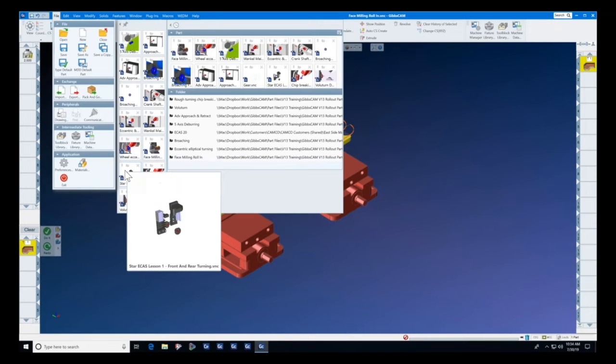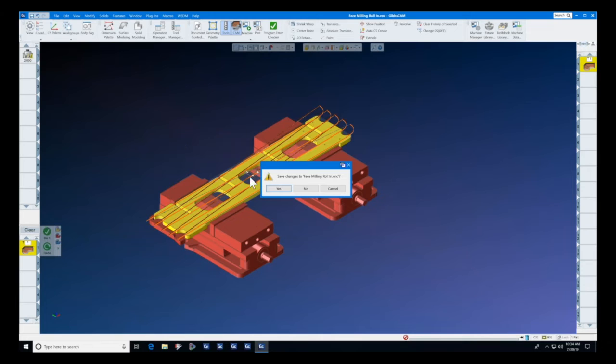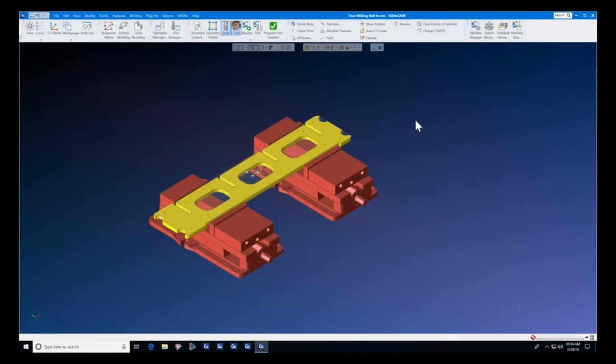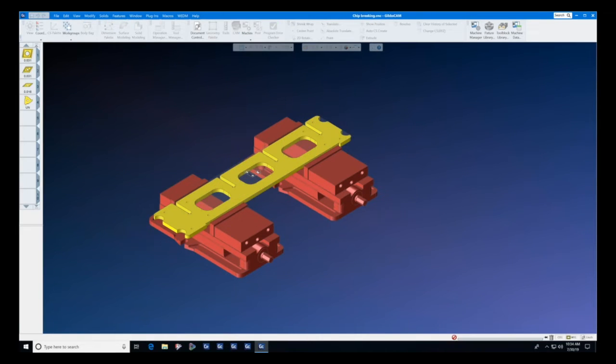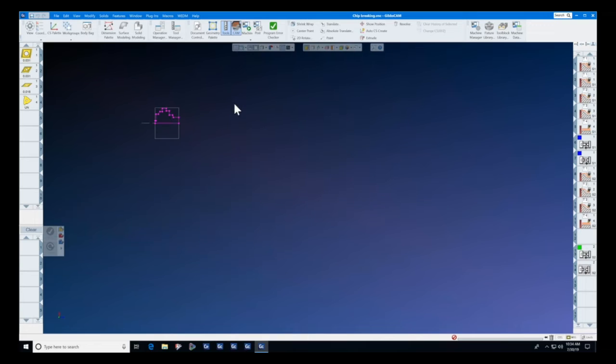Now, other enhancements inside of GibbsCAM. Let's look at chip break turning. For those of us who turn very difficult materials, such as stainless steels, we know that they can have a propensity for chip breaking to be very, very difficult. They want to make birds' nests. So the first thing we do as a machinist is we decrease our depth of cut and we increase our feed rate.